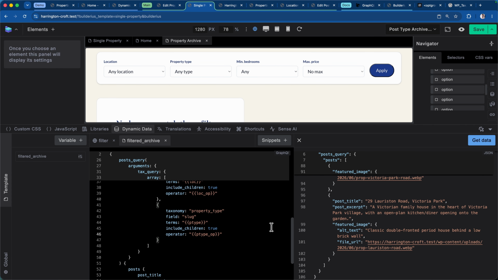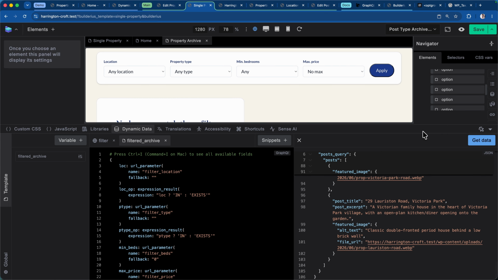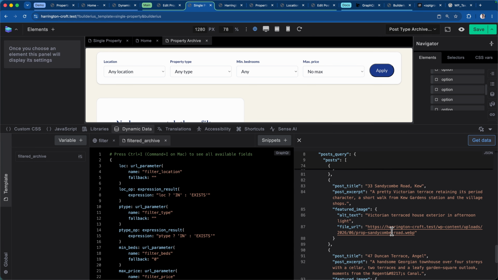Okay. Now let's see if everything works. It should still return some data because we already had some fallbacks. So if I return data, it's still returning data. So that means it's working. We can now test it on the front end to make sure everything works. So I'll go ahead and save and preview on the front end.